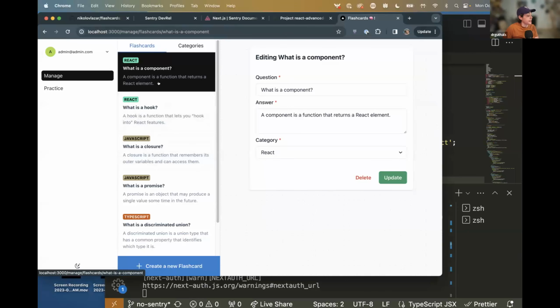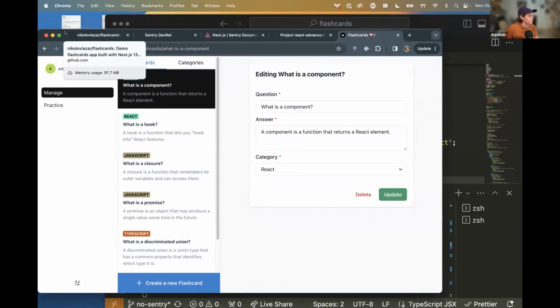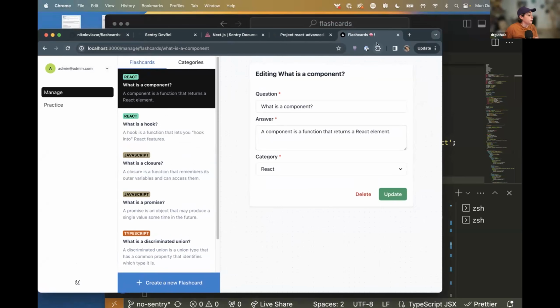Okay, so this is our flashcard app, and oh gosh, sorry, this darn Zoom controls. Okay, there we go. Go away.